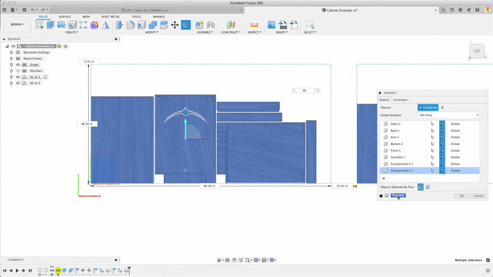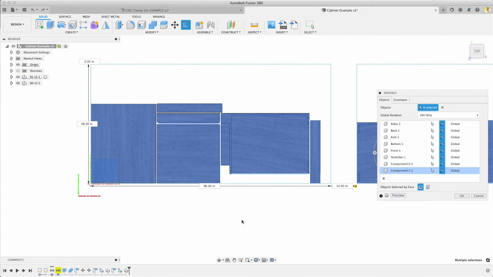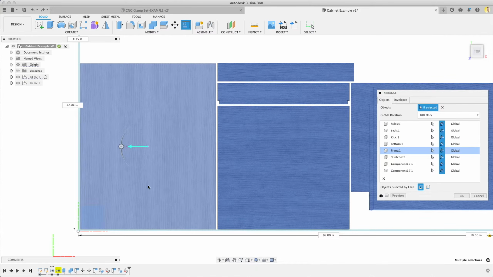So get those set up how I like them. Push preview again. And you can see most of these are right. This piece up here is still not what I like. See how its grain, if we're following what the actual part is, is currently the opposite way. So I want that to go to 90 too.